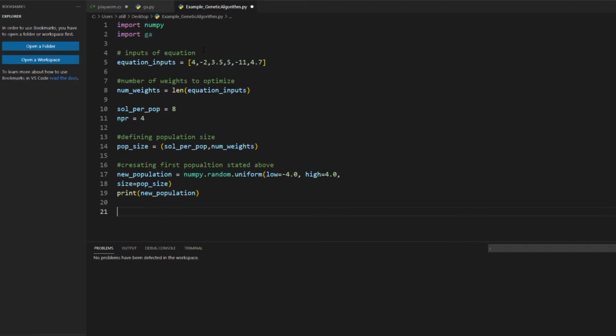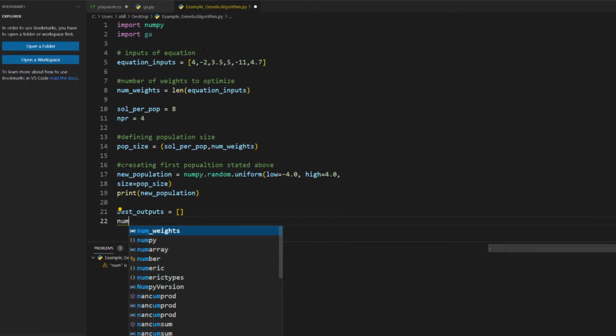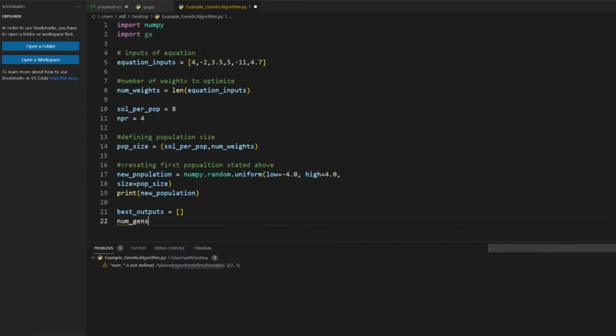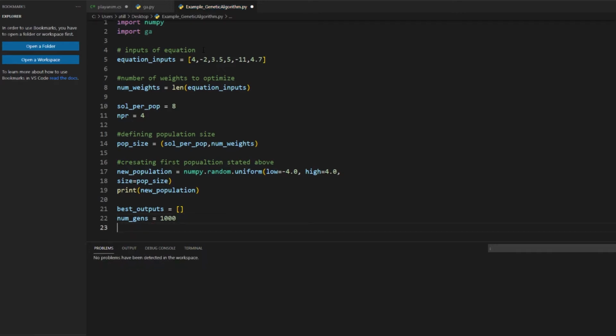Right. Now we're gonna go down. Okay, so we're gonna write best outputs. There we go. And we're just gonna leave an empty array. Now, how many generations do you want? Num gens, I'm going to write. Let's go with 1,000.